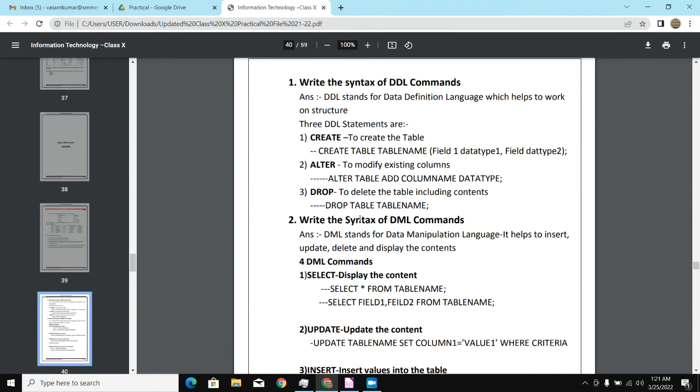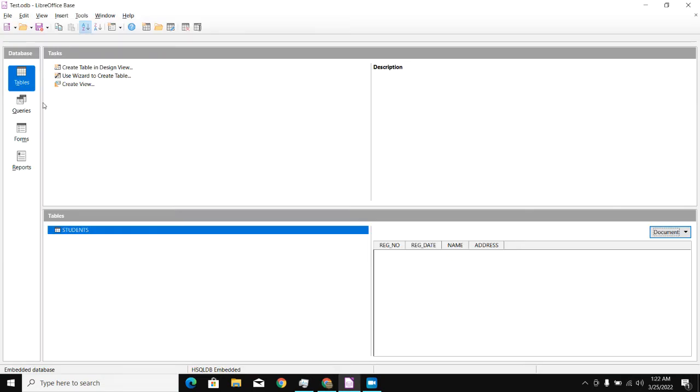So see, inside the DDL we are having the create command, the alter command and also the drop command. The first thing is the create command. We have used it now to create a table. Now I want to use the alter command. Using the alter command I can add a new column to the existing table. Presently we are having this students table with 4 columns. I want to add one more column, the phone number. How can I add a new column to this existing table?